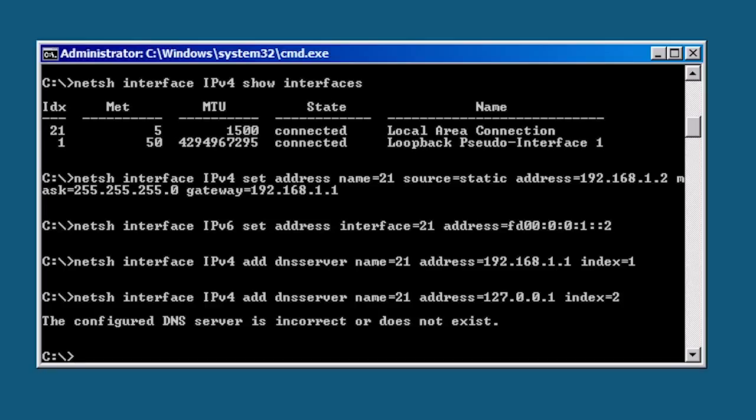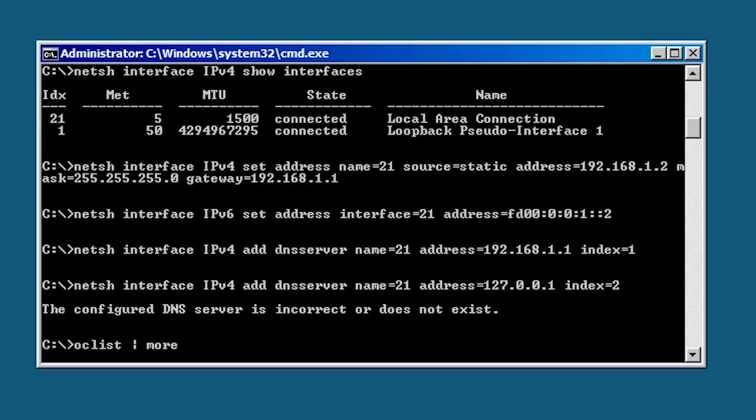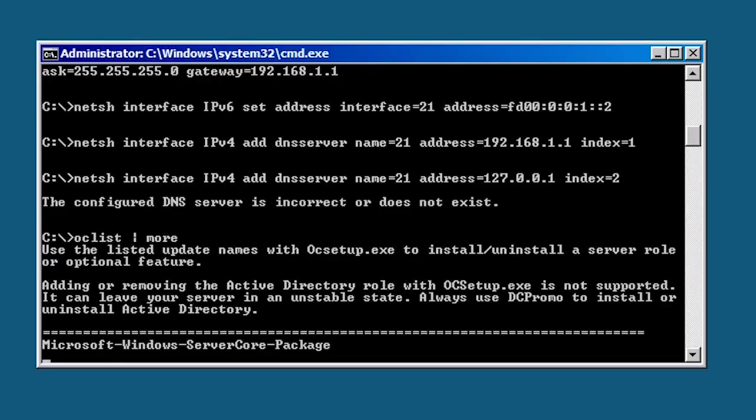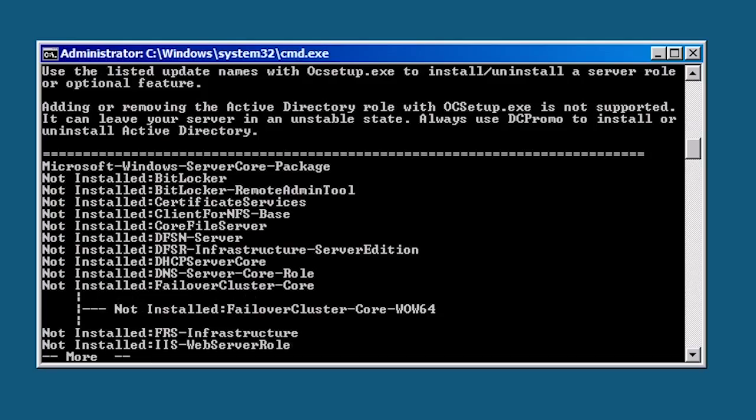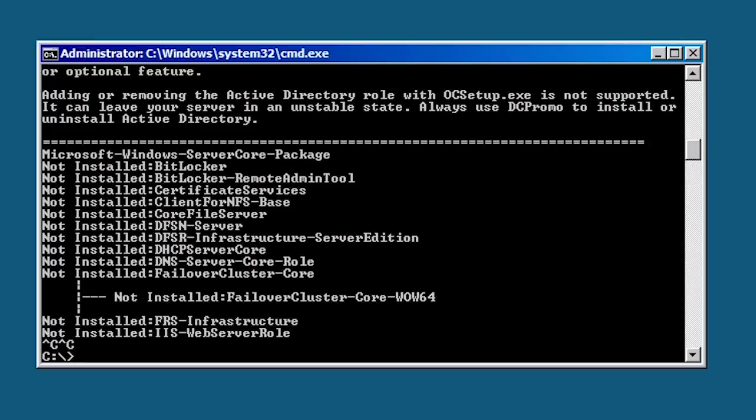If I want to see which roles are already installed on this server, I can run the command oclist. I still add the pipe more switch so that output will stop once the screen is full. I could install the DNS role when I promote the server, but sometimes it is easier to install the role separately. When you use the GUI interface, it is easy to tick the correct tick box to install the DNS role. When you use the command line or an answer file, it is easy to overlook this, as you will see. Notice the role is listed as DNS-Server-Core-Role.